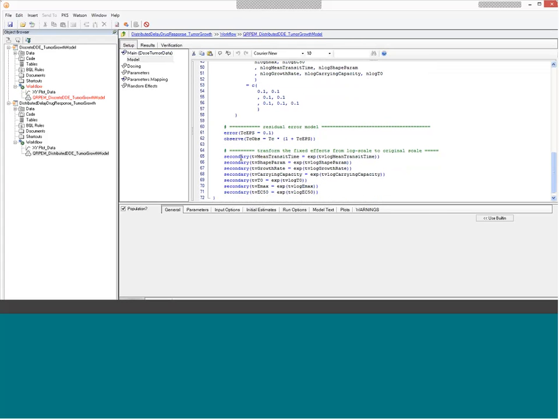Now this secondary, as I just said, I use secondary to transform the fixed value from the log scale to its original scale.